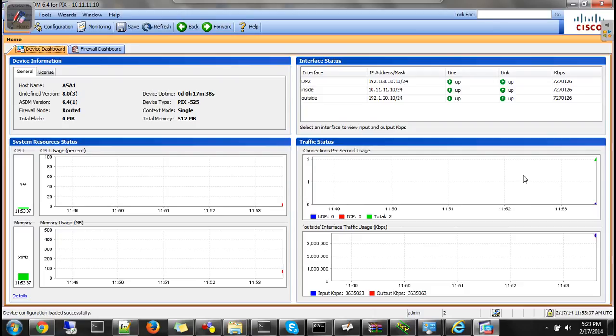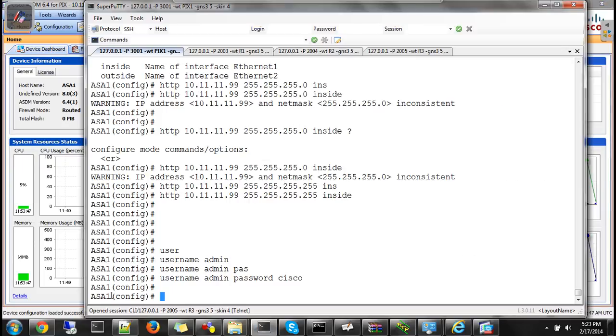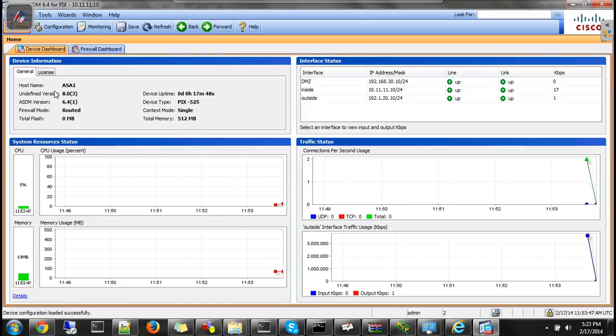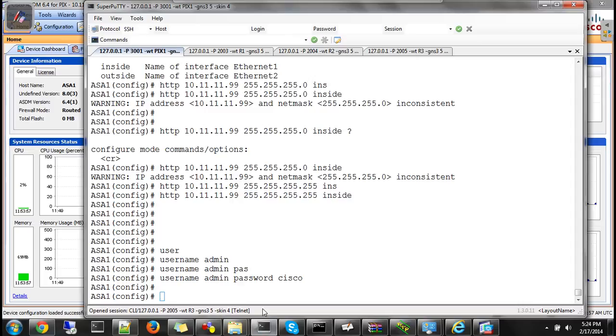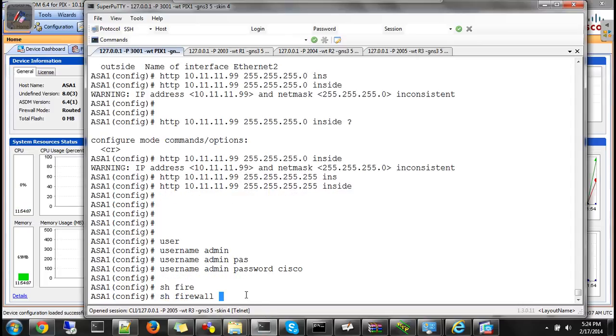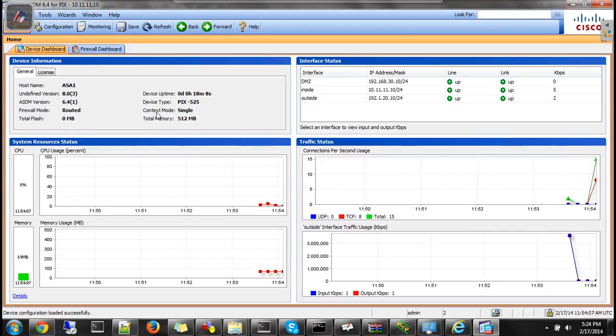Okay, if you check this interface, this is your device dashboard wherein you see that your device name is ASA1, isn't it? What's your host name? ASA1. Then what's your version? 8.0.3. Your ASDM version 6.1. Your firewall mode is routed, isn't it? You say show firewall mode, it's in routed mode. Fine. Context mode is single.